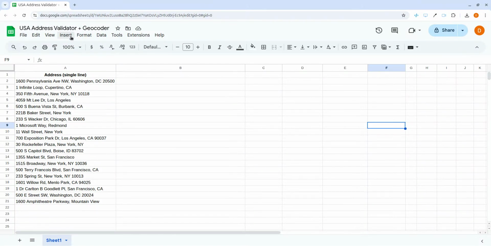USA Address Validator plus Geocoder add-on lets you detect the input address and validate whether they are accurate and those addresses exist. You can also geocode and obtain latitude and longitude, as well as separate the fields of the address like the street name, city, state, and many more fields.